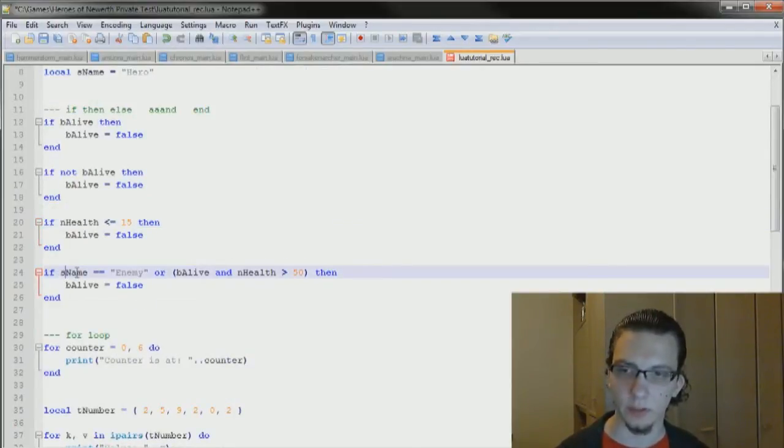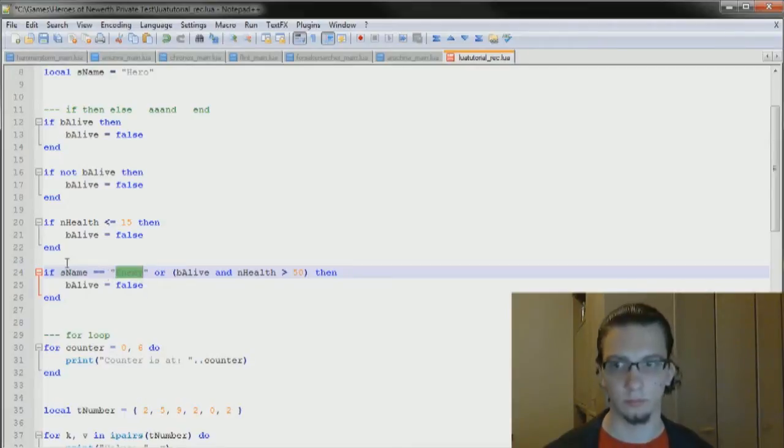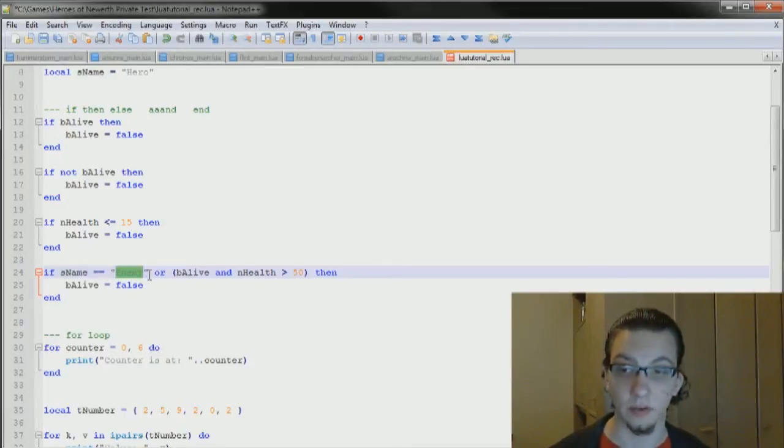We could do the same thing for strings. We have our name here, which is hero, and we ask, does name equal enemy? This is not the case, so it wouldn't actually execute. But we have an or here, and this bracket with two more expressions in it. So let's just go over this.